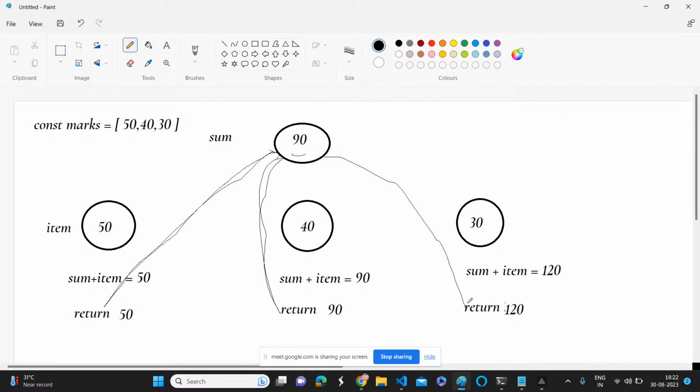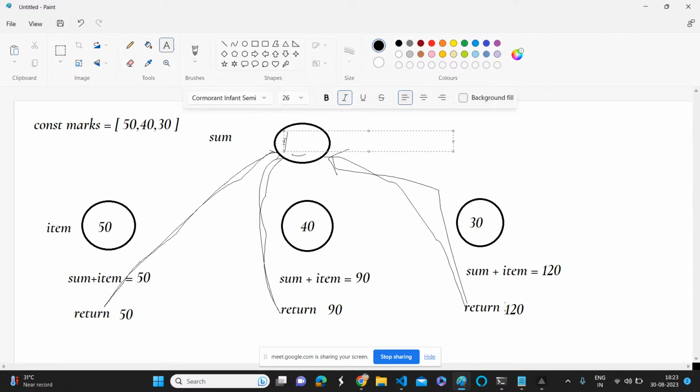So total we have three items, so it has executed three times. Initially the sum value is 0, and after executing the first callback function the value of sum is 50. After executing the second callback function the value is 90. After executing the third callback function the value is 120. Suppose if you have 10 items, 20 items, it will repeat the same thing.